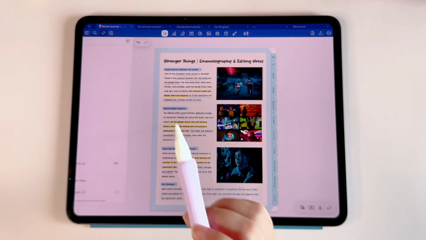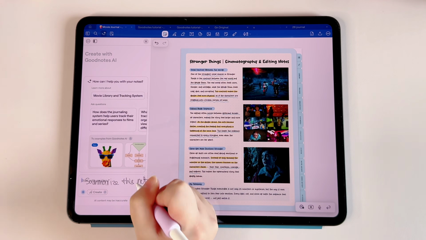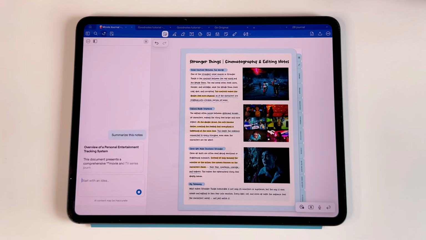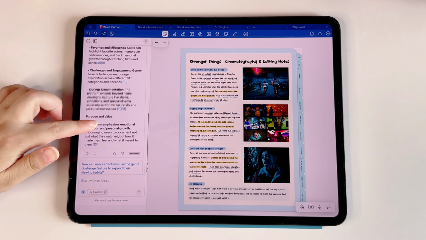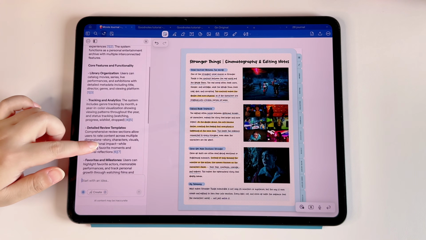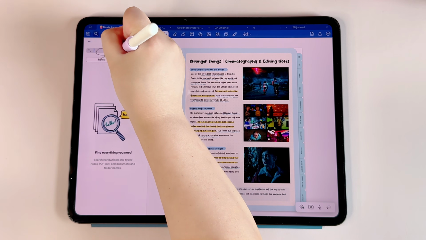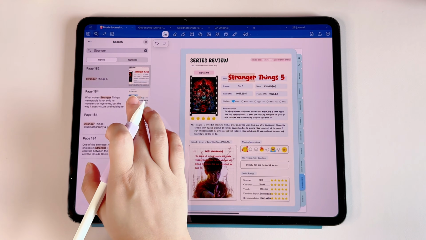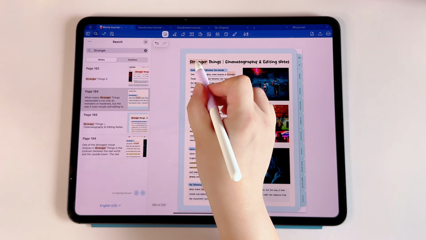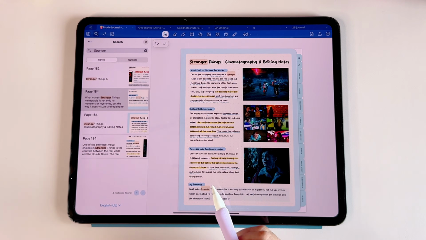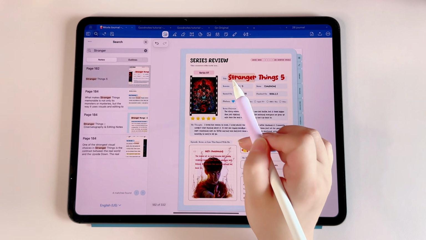Next is Goodnotes AI. You can use it to summarize notes, ask questions, create quizzes, or get help with studying. I'll make a separate video on this and show you how to use it more efficiently. Next is search. You can search through your notes, including handwriting and typed text, and your search terms will be highlighted on the page, so it's really fast to find what you need.